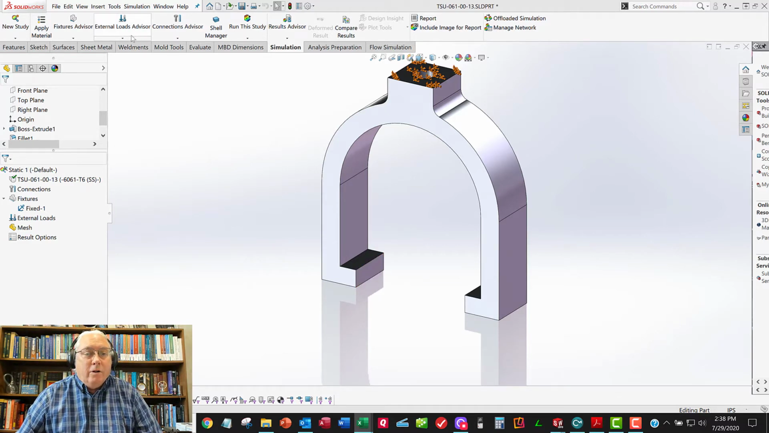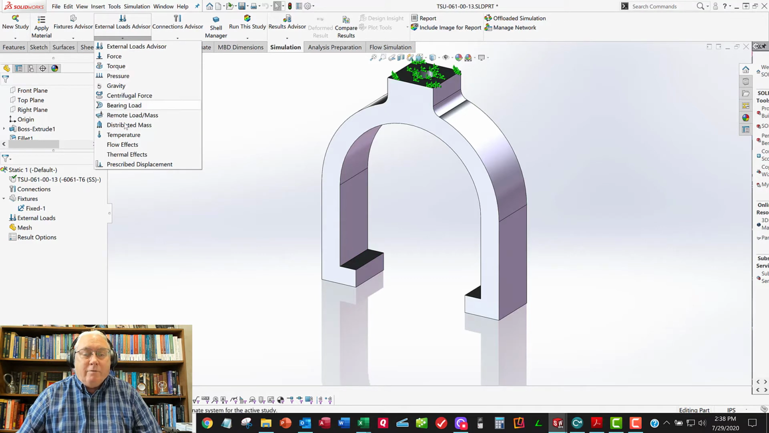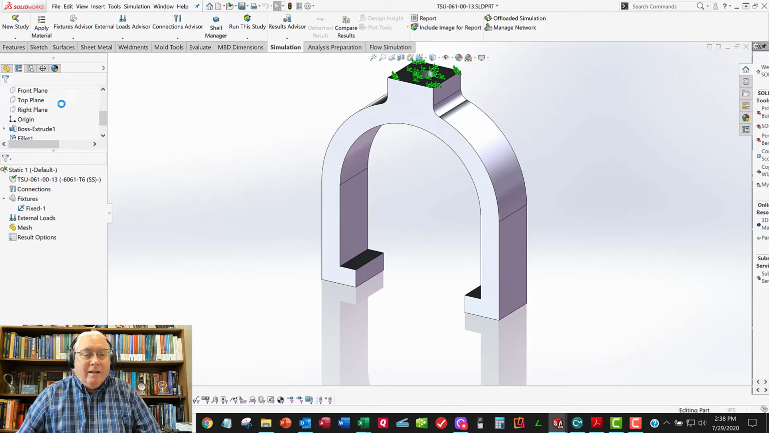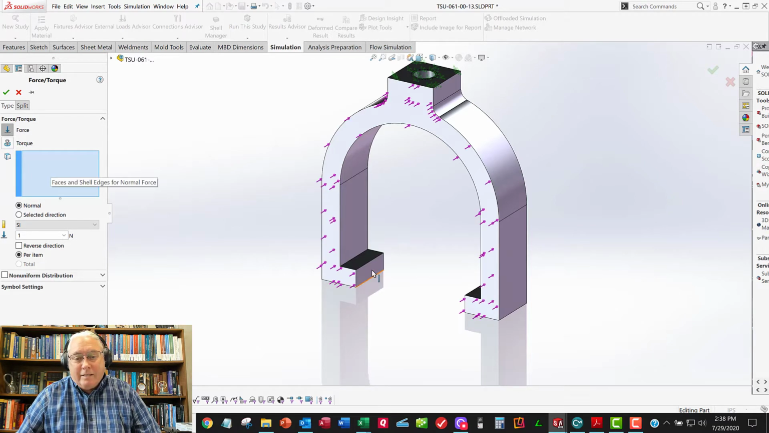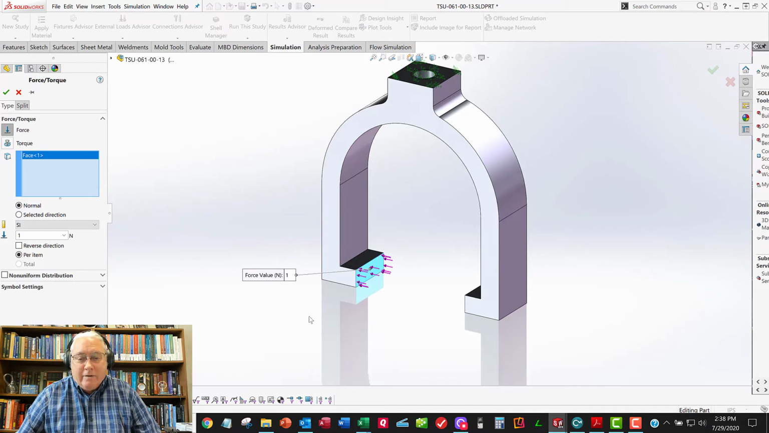So I'm going to go to external loads, pull this down. There are lots of different load types: gravity loads, pressure loads, torque and forces. I want a force load, and it's just got a blue box. I can toggle between force and torque. I want force. It's got a face there. I can select that face, and it gives me a nice little indicator.